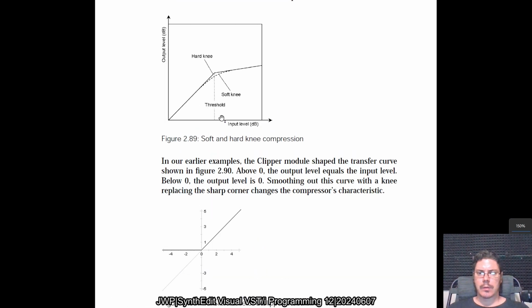Figure 2.89, soft and hard knee compression. We see another graph here, but it doesn't have any graph lines. It's just a box with, on the y-axis, output level dB pointing up, and on the x-axis, input level dB pointing right. Right in the middle, we have an intersection point where it says hard knee, and it's a very sharp point. Underneath that, we have dotted lines, like a bit of webbing. It's got quite a bit of a bend. It says soft knee. And then there's a very fine dotted line pointing up into the center from the bottom middle. It says threshold.